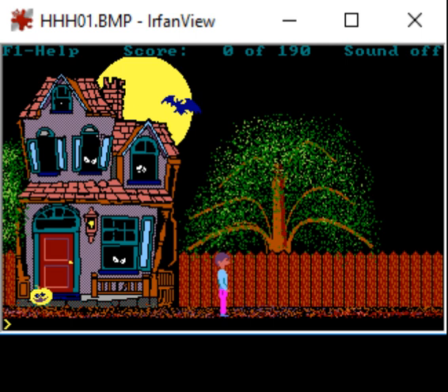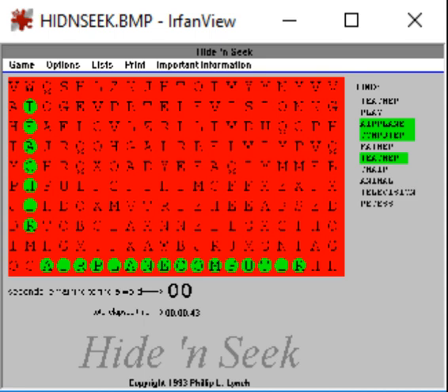Hey, it's Hugo's House of Horrors, one of very few real, this was always the premier sort of shareware Sierra style adventure games. If you really love Sierra adventures and you want a shareware version of them, then you play the Hugo House of Horrors trilogy. Very good games. This is the first one. Maybe we'll see the other ones later.